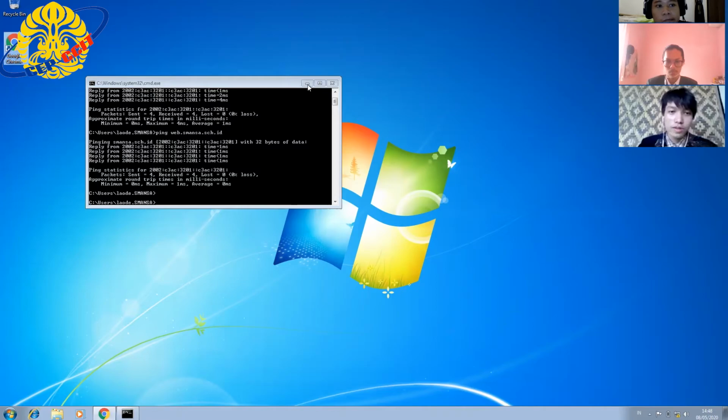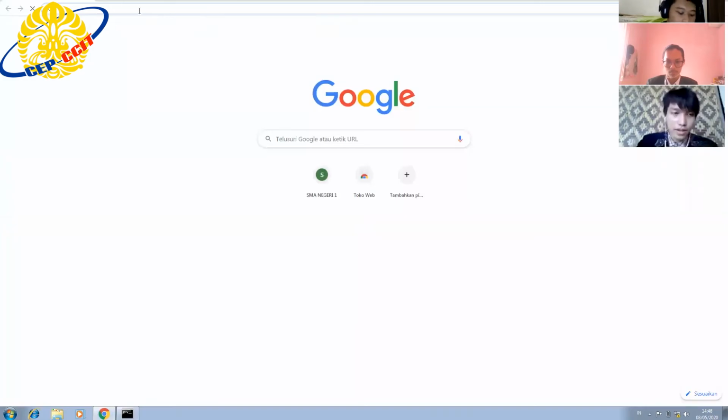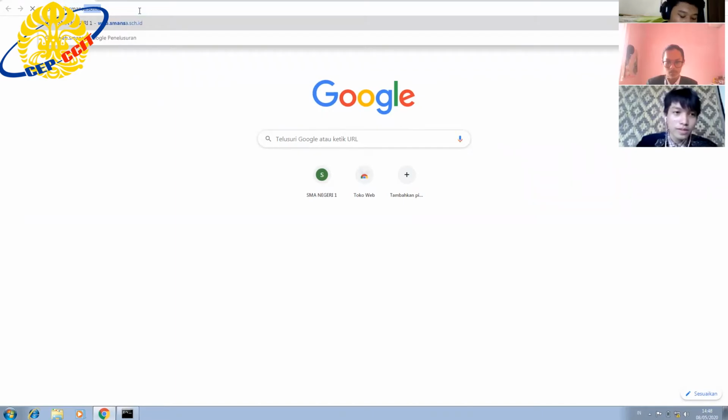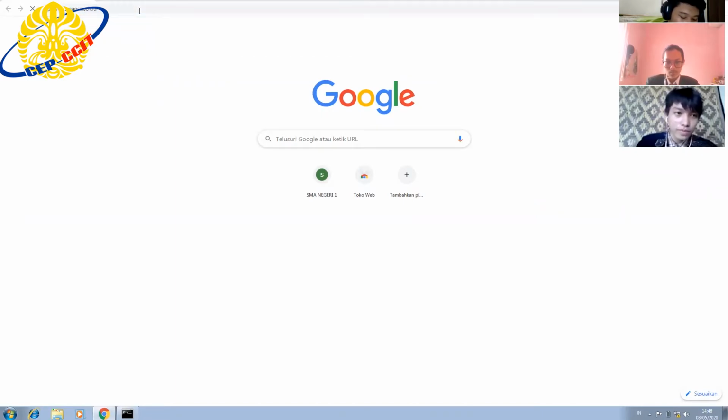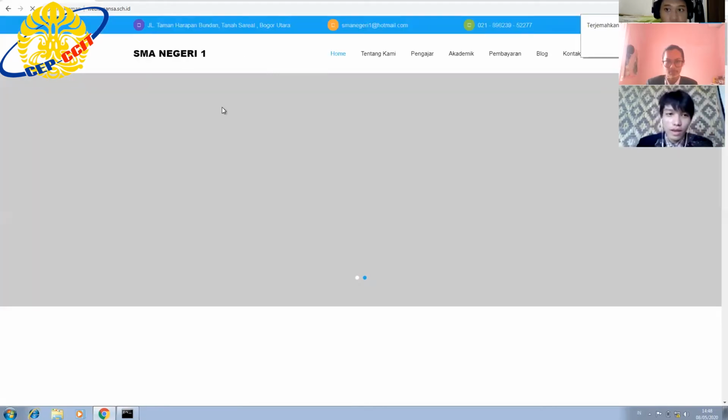And we open the browser to check web server access, using the DNS we made, web.semansa.sch.id. Okay. The server loads successfully. The title of the website is SMA Negeri 1. Okay. This process is repeated several times. Okay, we can see the web server configuration. That is the web server from Windows Server.